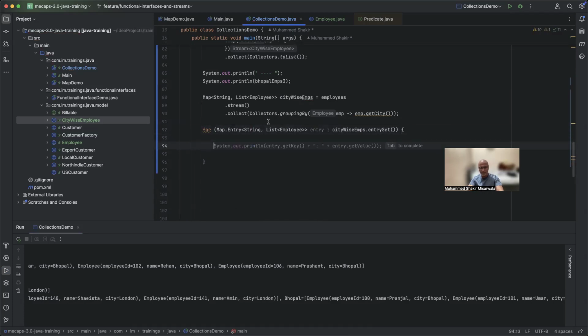So here you see this. I have map.entry. That means I am iterating over city-wise emps. I'm getting an entry set. This entry set will help me to iterate over each and every element. Each element in the map will be a key-value pair. Key will be the string and value will be the list of employee. So I'll write system.out.println, and I'll say entry.getKey.